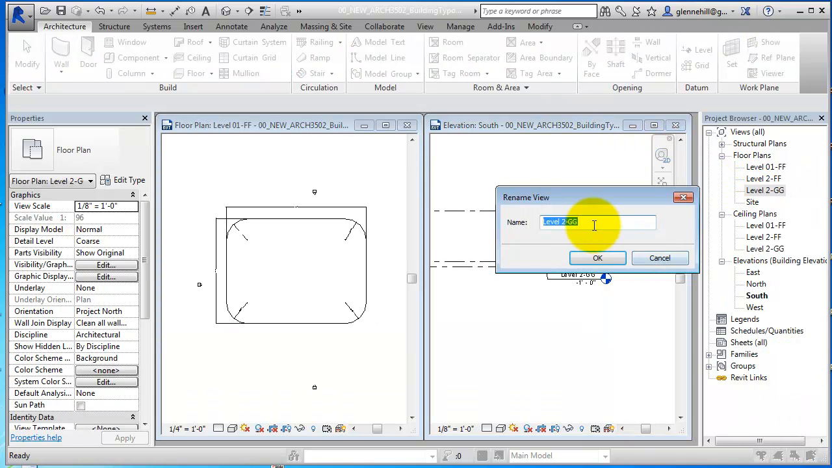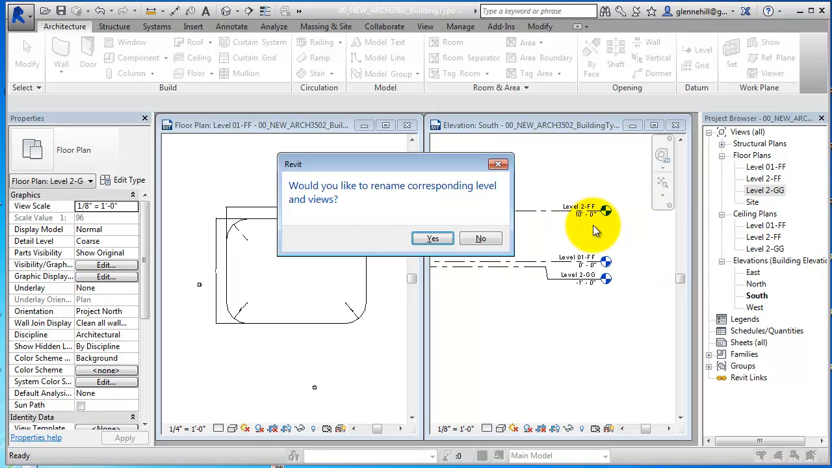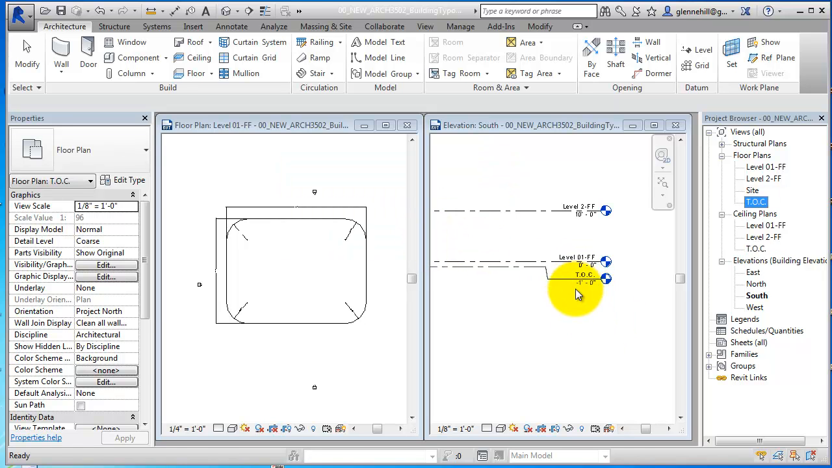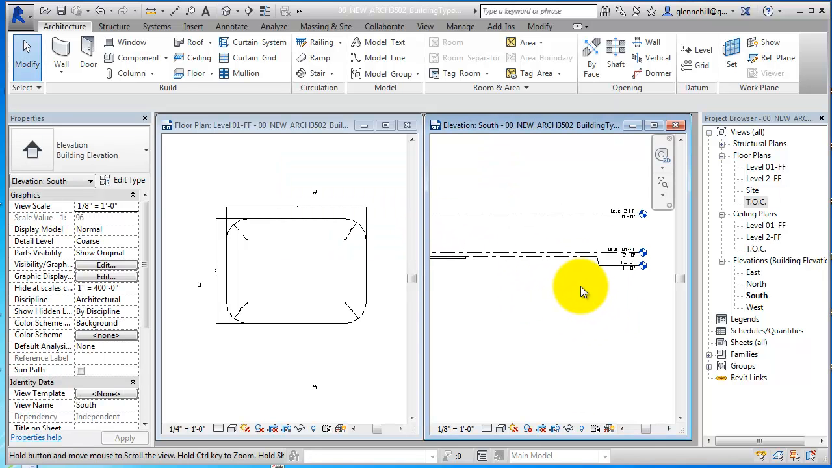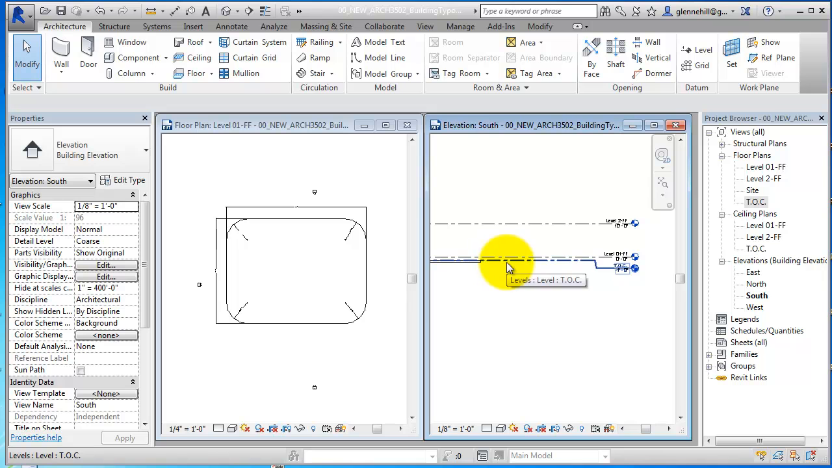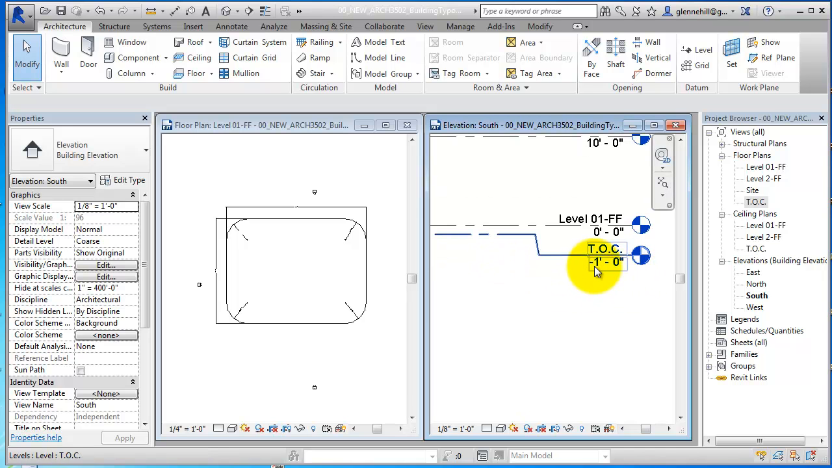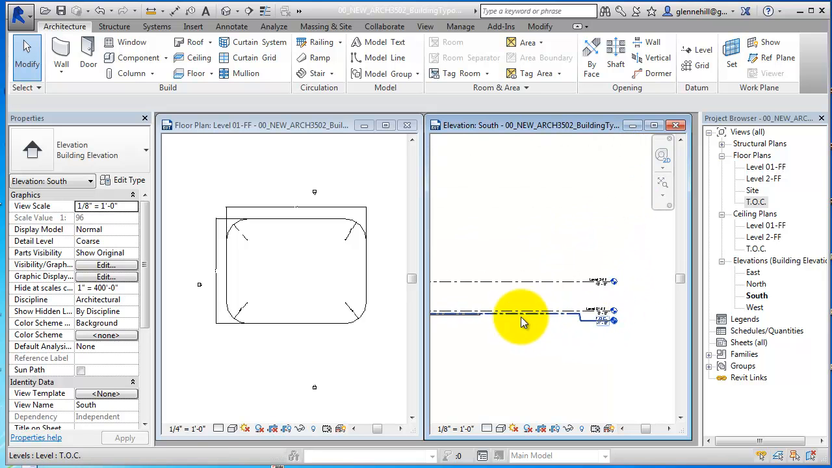Rename this, and we're going to call it TOC, top of curve. That's a standard abbreviation in architectural drawings to represent the top of the curve. So we have our top of the curve, and notice it's set at -1, and our first level floor is set at 0. The next thing we're going to do is change the distance.